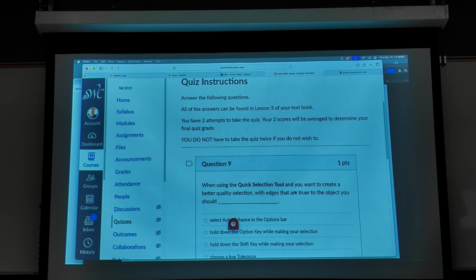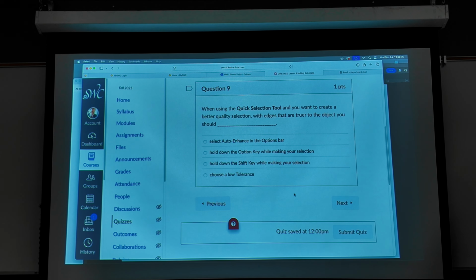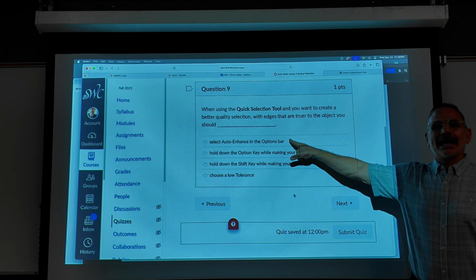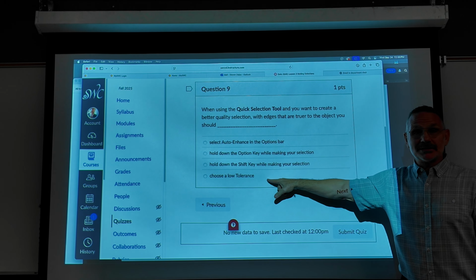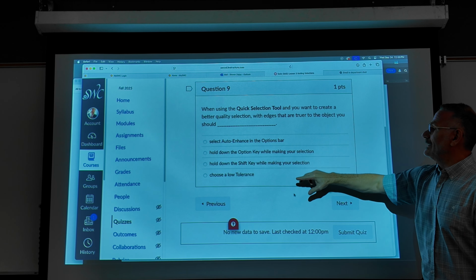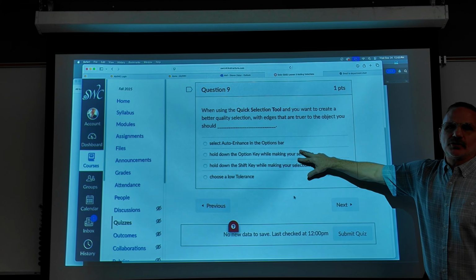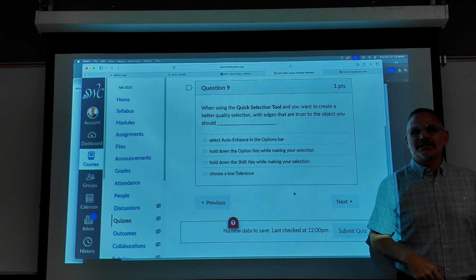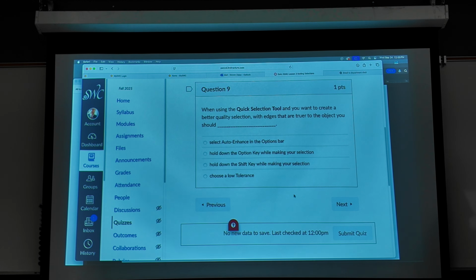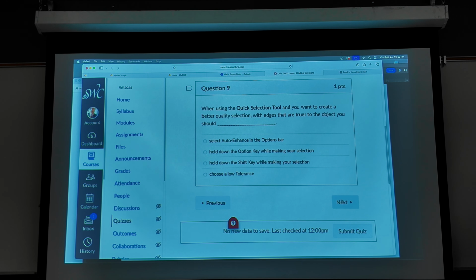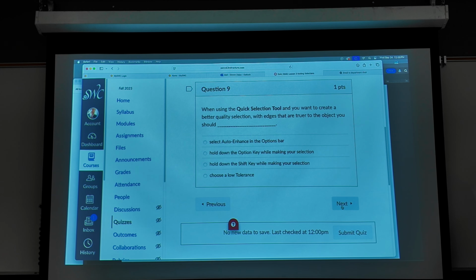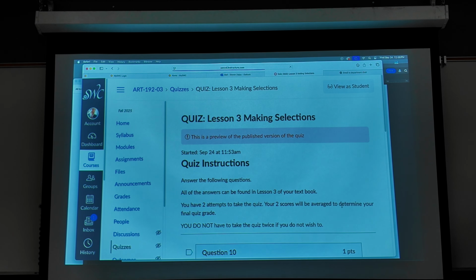Let me make this a little bit bigger for the people in the back. To make edges that are truer to the object, you should auto enhance, right? Because tolerance goes to magic wand, and these two have to do with adding and subtracting from your selection. So selecting auto enhance, which is in your options bar for that tool.